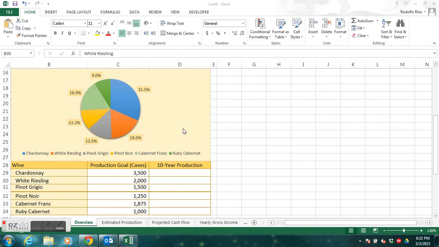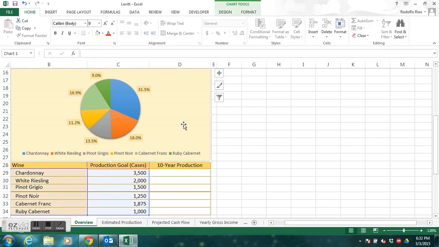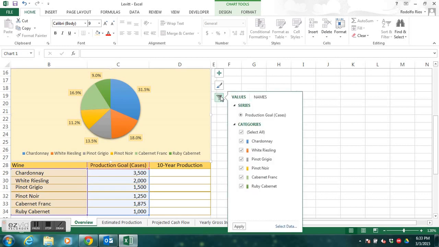Let's look at some more advanced features to Excel that are actually kind of neat. Let's say that we only want to see the production of white wines. The third button in our button area to the right of the chart is a filter button, our chart filter. Now it looks a lot like a funnel, but it's called a filter, and we only want to look at the data for certain wines. So we're going to remove the checkboxes. So we're going to unselect everything, and we only want to see Pinot Grigio, Cabernet Franc, and Ruby Cabernet.